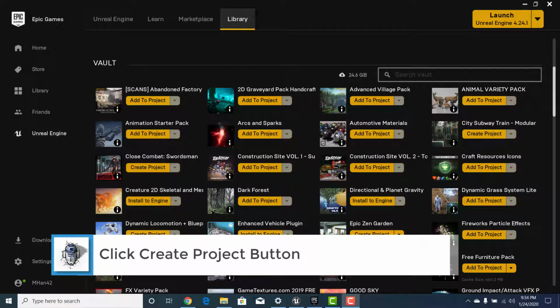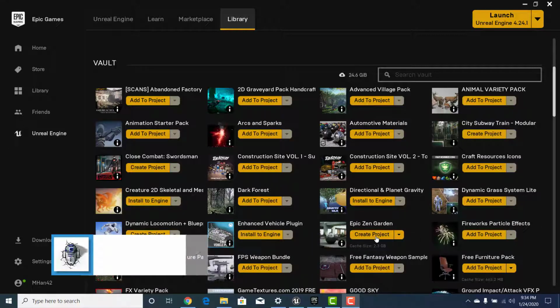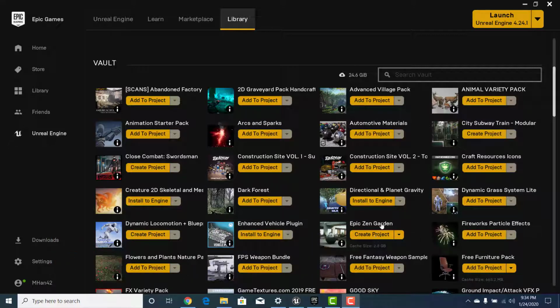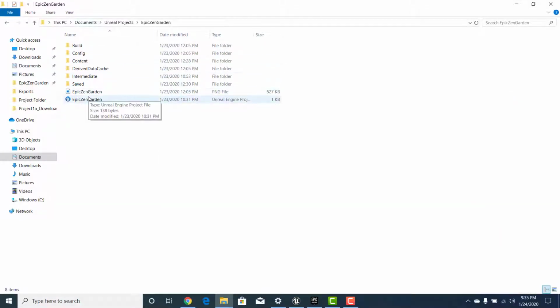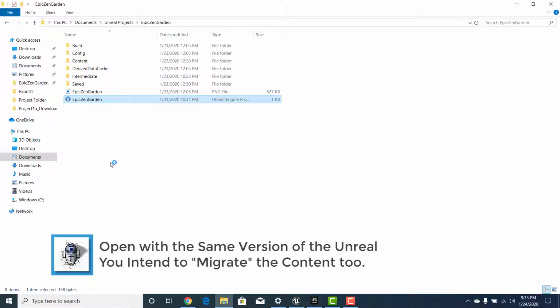So I am going to have to create it, and as I mentioned in the last tutorial, you're going to have to open this up in the exact same version of the software that you're currently using for the project you're in. So if you're in 4.23, open up the Epic Zen Garden, or create the project, in 4.23. Once the project is downloaded and on your computer, you can see that I have sent it to my documents panel. I'm going to double click and open up the project.